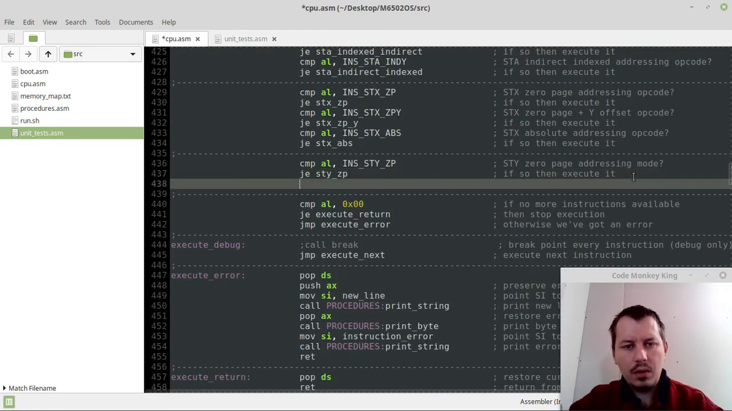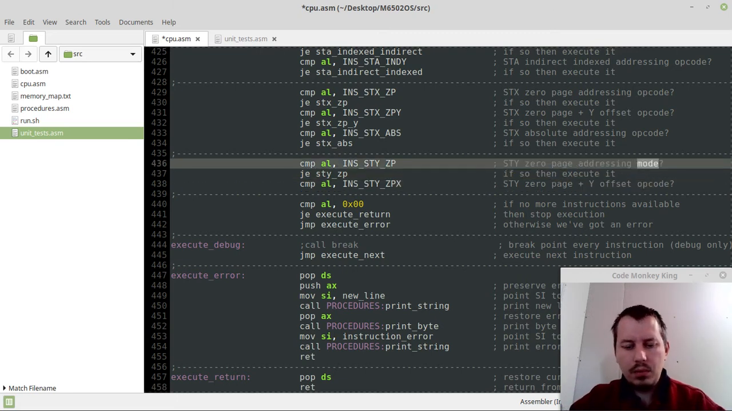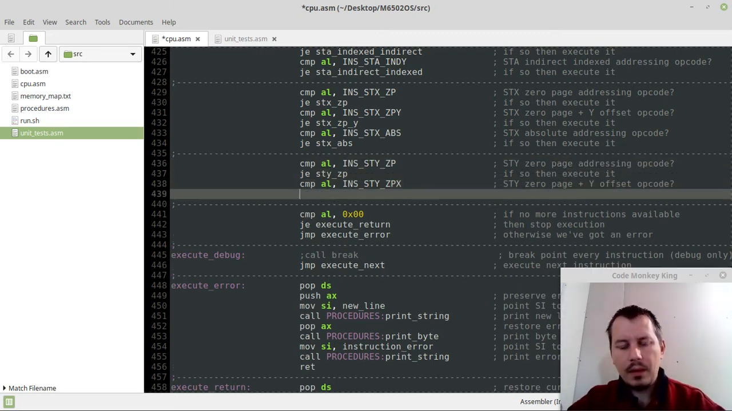So here, comparing AL, the current opcode with instruction STY 0 page X offset. So is this STY 0 page plus X offset opcode? Not the mode, but opcode. Jump equals to STY 0 page X. If so, then execute it.